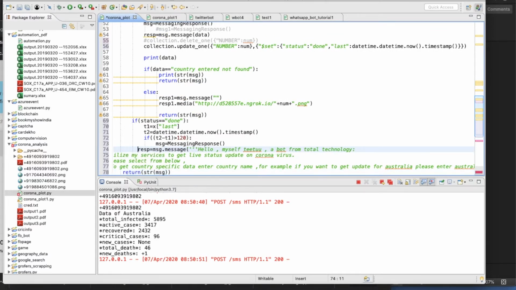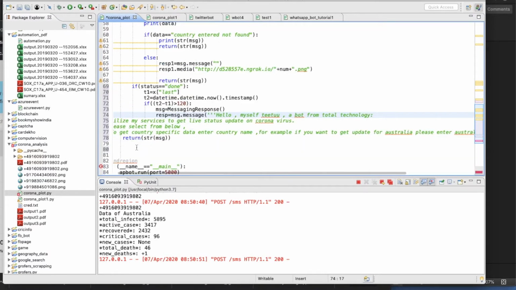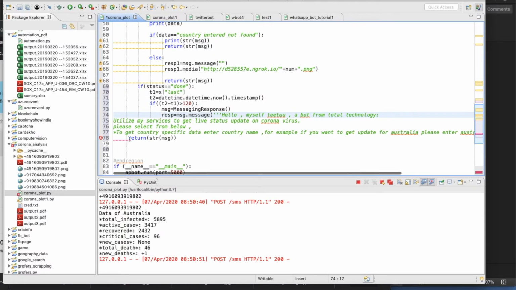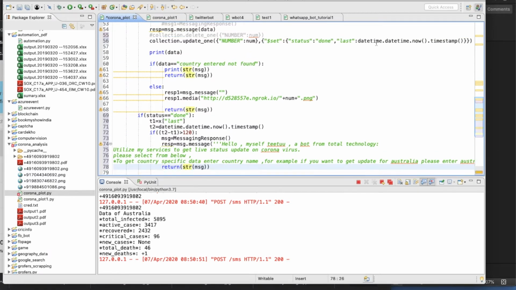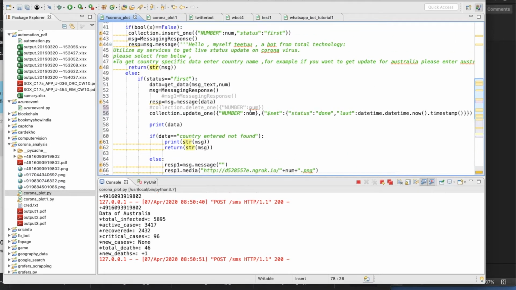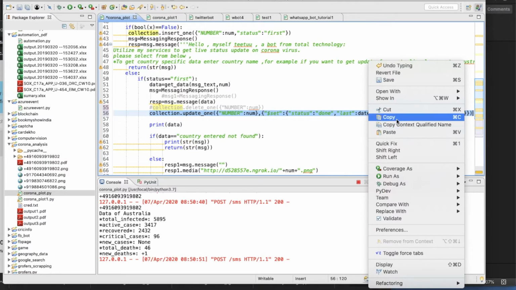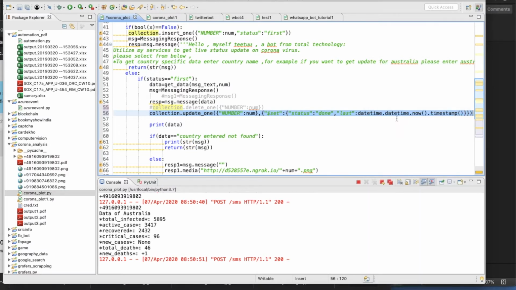Message, but now I don't want to send this message immediately because I want to change the status done to first. So what will happen here, the same thing, same tool will happen here also. We will change the status done to first, okay. So guys, I think you are able to understand this, right?